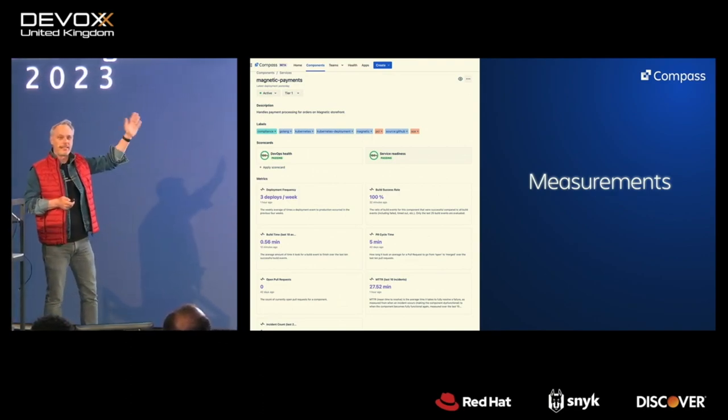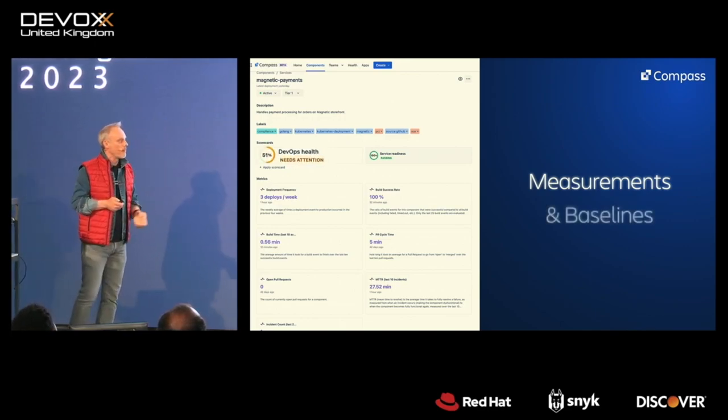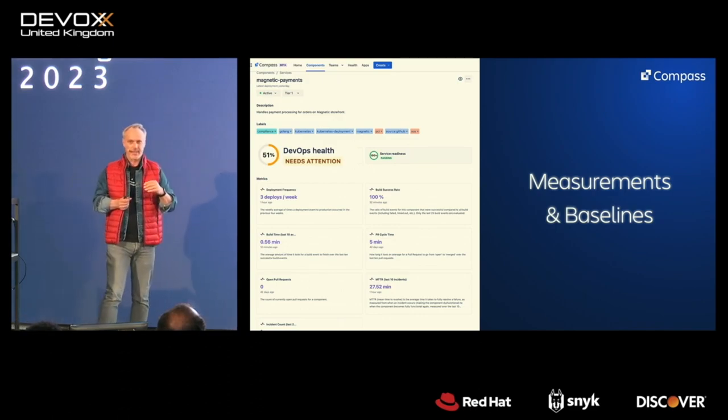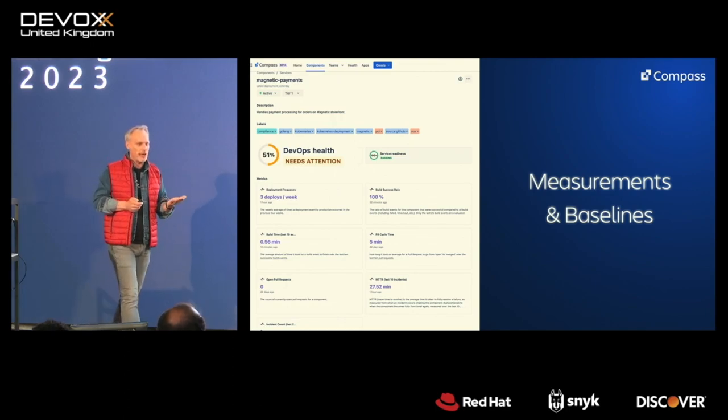that the team sees their values, how they're doing. And actually, not only the measurements, but we also set baselines. So we see when things get orange or red, right? And then as a team, we need to talk about this.